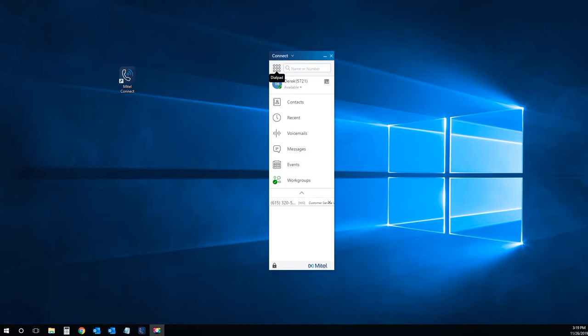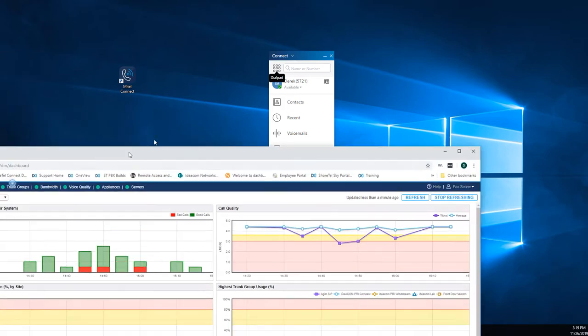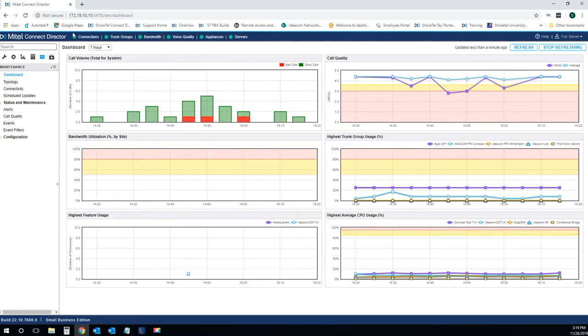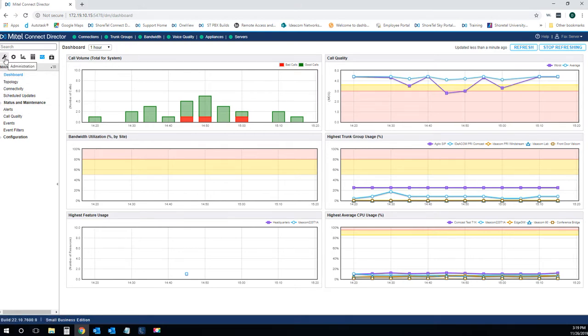I'm going to show you how to sync up your Office 365 account with the Mitel Connect client. So to get started, as a system administrator, you're going to have to turn on a feature within the Mitel Connect Director in order for this functionality and the integration of Office 365 to the Mitel Connect client to actually work properly.